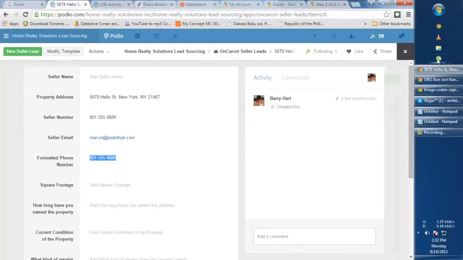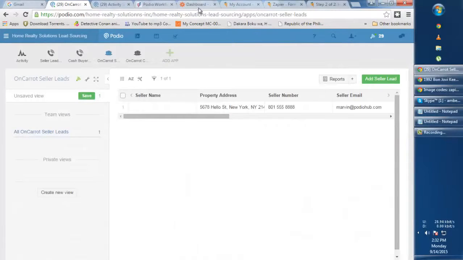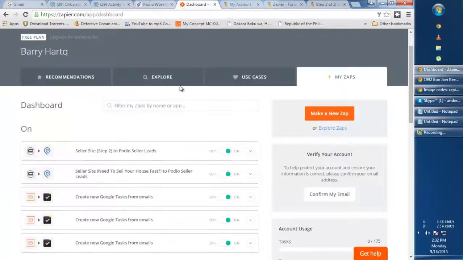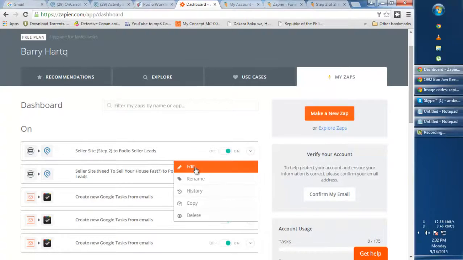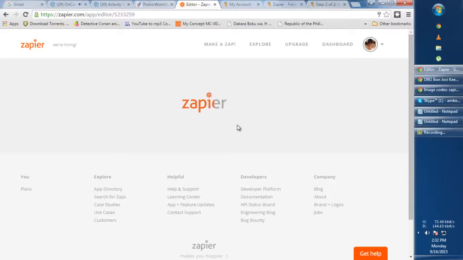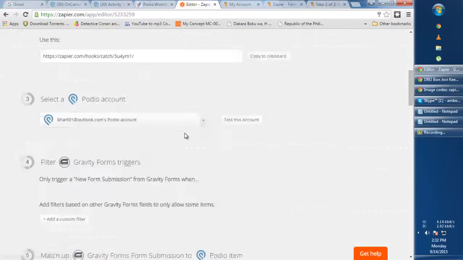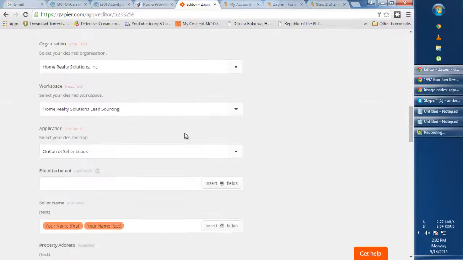So perfect. Now the step 2, still the same. Again, watch Dan's video on that for the integration, but again, the difference will be on the organization on the workspace selection. Instead of your master template, you would select your incoming calls app, and the application is the one that you just created, which is the OnCarrot Seller Leads app.